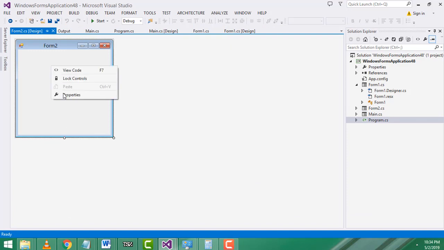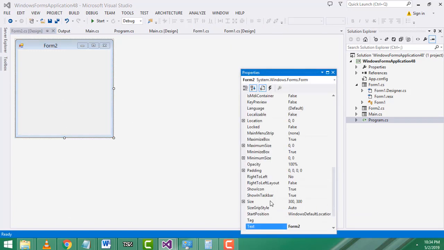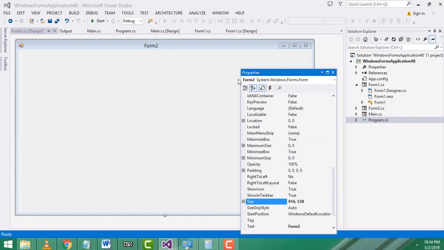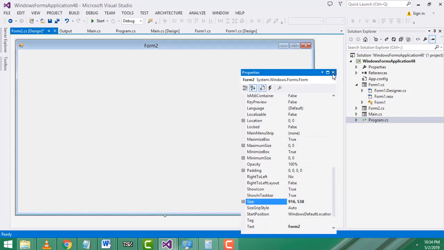Here click on this form properties. Here there will be the properties size. The default comes as 300. You have to select this one, and what is the size you have copied from the Form1, you have to paste here and press enter key. It will change the size, same size.